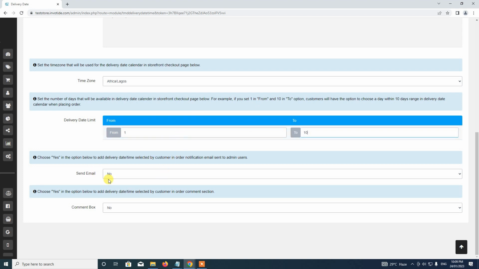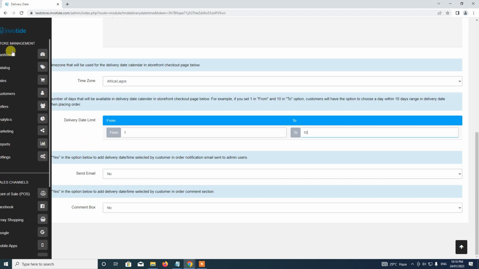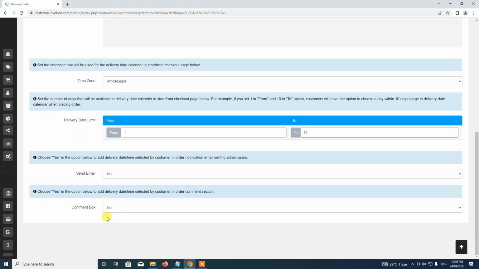So here we can enable this so that the delivery date and time the customer selects will be included in the order notification email sent to the admin user, but we won't do this. And here we can enable this so that the delivery date and time selected by the customer is included in the order comments section in the admin panel. That's the order details page, the comment section. That means the delivery date and time will be added there, but we won't enable this. So let's proceed.